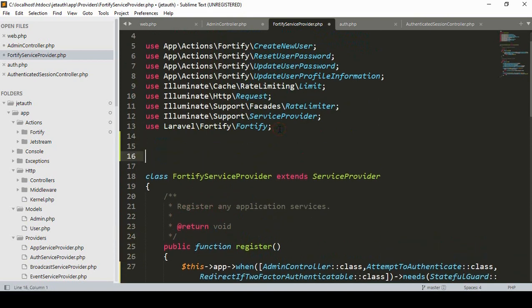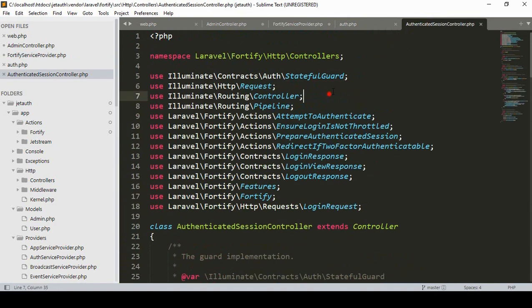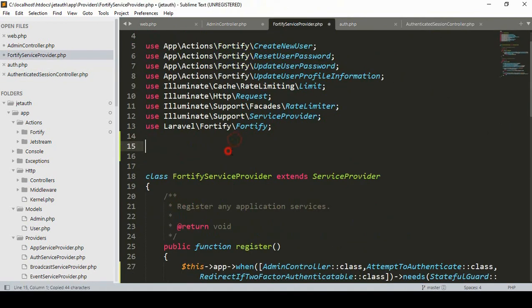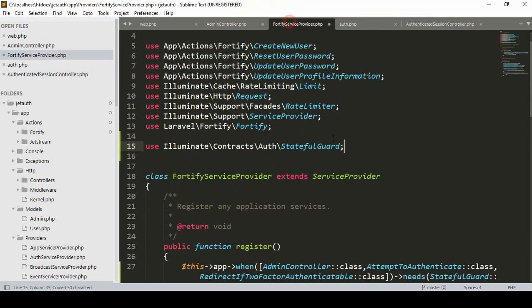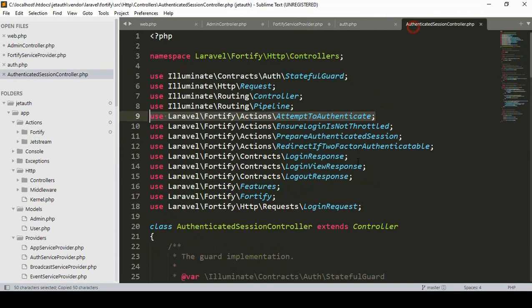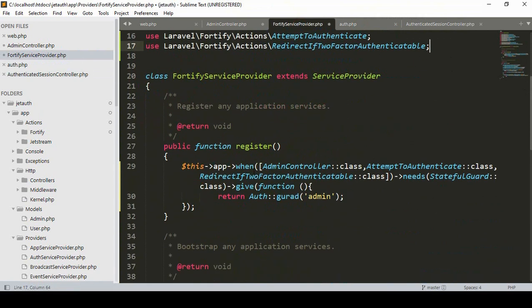Like here I want to load it. Okay. So if you want to load it, first of all I want to take it from our authenticated session controller. That is, a stateful guard will be needed, because here I have already loaded that stateful guard. I paste it. We need attempt to authenticate. I copy it. Then that will be another one, and also another, redirect two-factor. I copy it, and then here I want to paste it. Perfect. And also we need our controller name as admin controller.